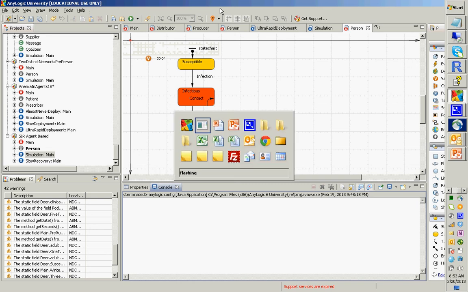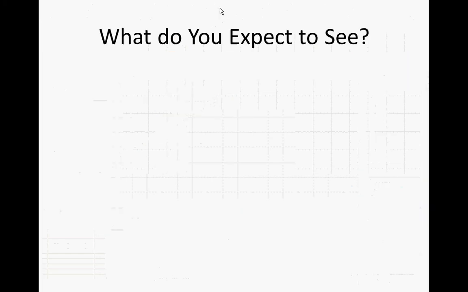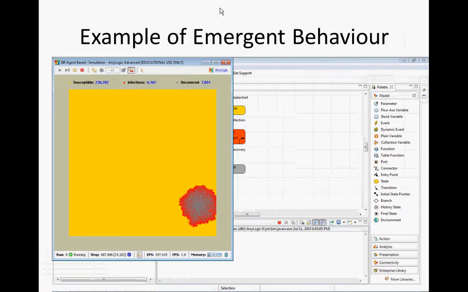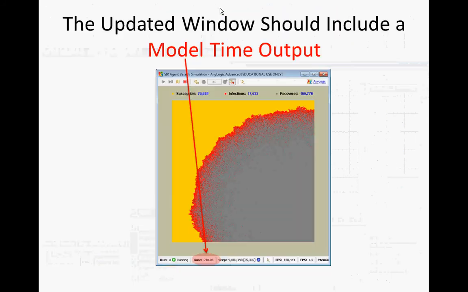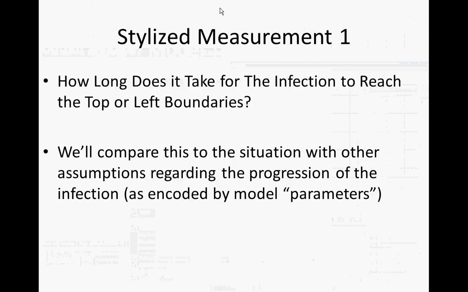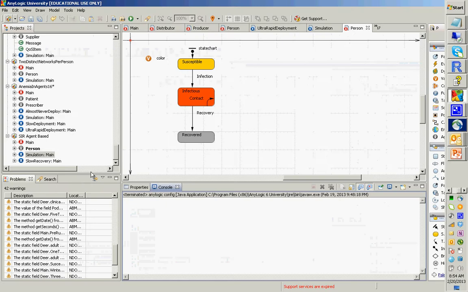What I'd like to go through is a set of exercises where we modify this model now. Okay, so we just ran this out to the edge. So I timed it, and it took about time 300. And we're going to compare this to a situation with other assumptions regarding the progression of infection. We're going to tweak some model parameters and, in fact, modify the structure of the model. Now, before that, I want to communicate one important principle.